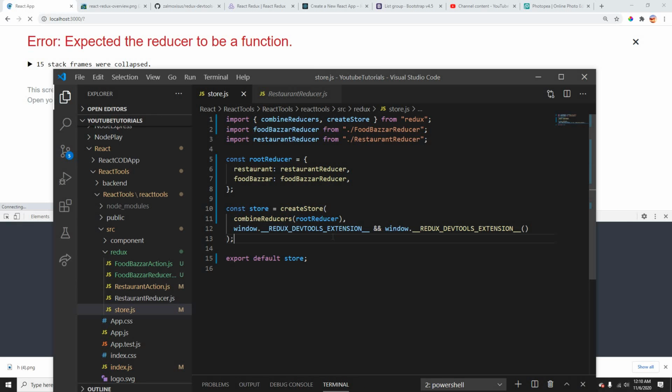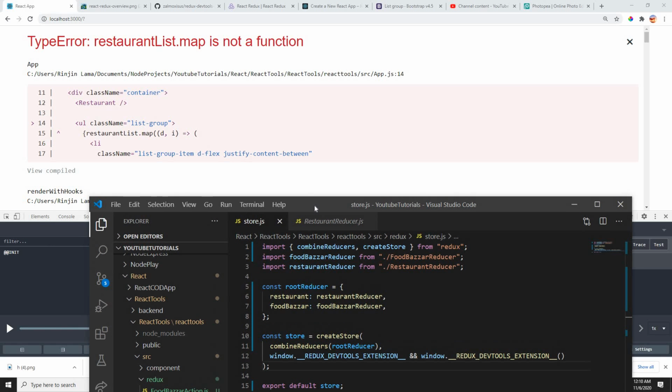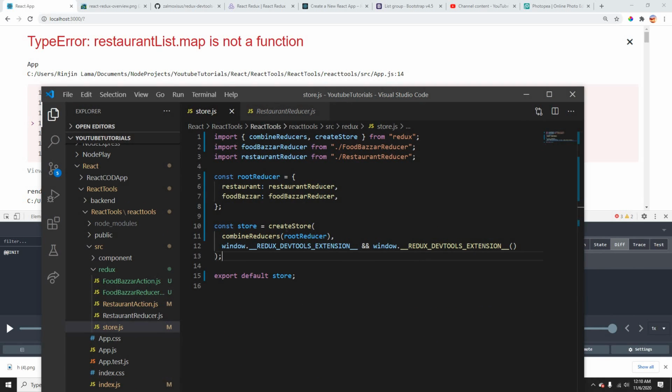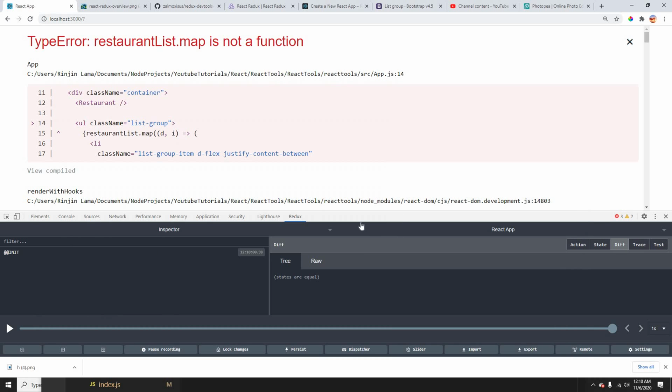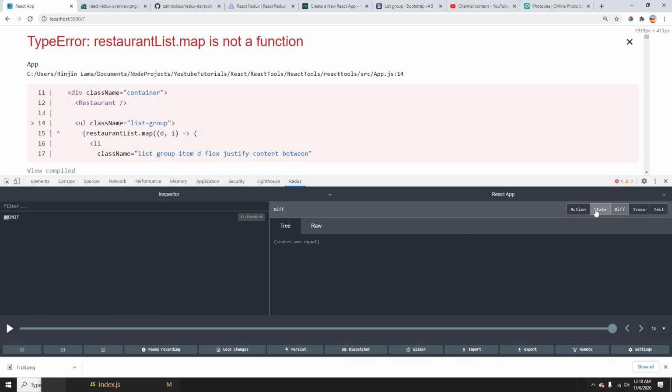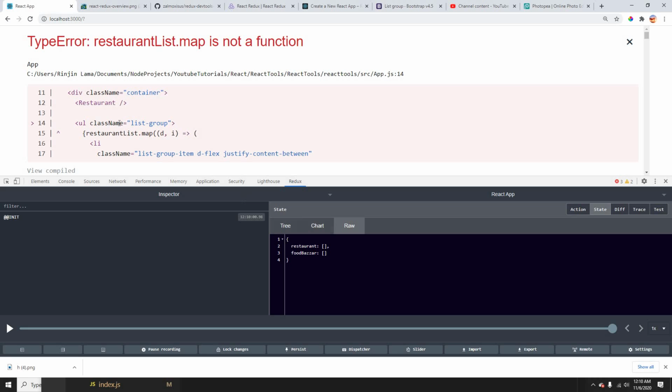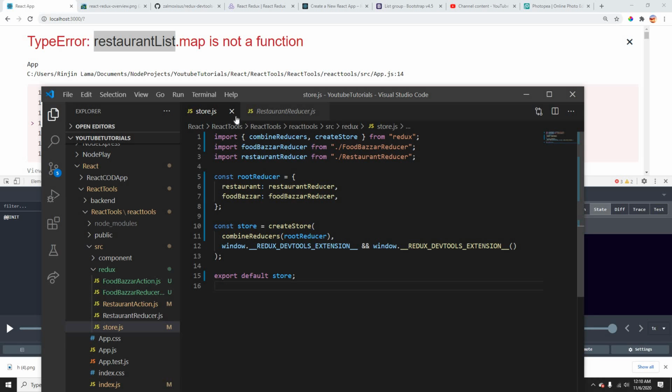Save it. Once I save it, now there could be a different issue. Of course, there would be a different issue because now if I go in my state, as I can see, my state is now going to be restaurant and food bazaar, two arrays, not only one. I have two arrays now, which is I have a combined reducer, as in the chart I can see too. But what's the issue going on here? I'm returning something called restaurant list, and the restaurant is not even a map here. So what's happened? Let me figure it out.